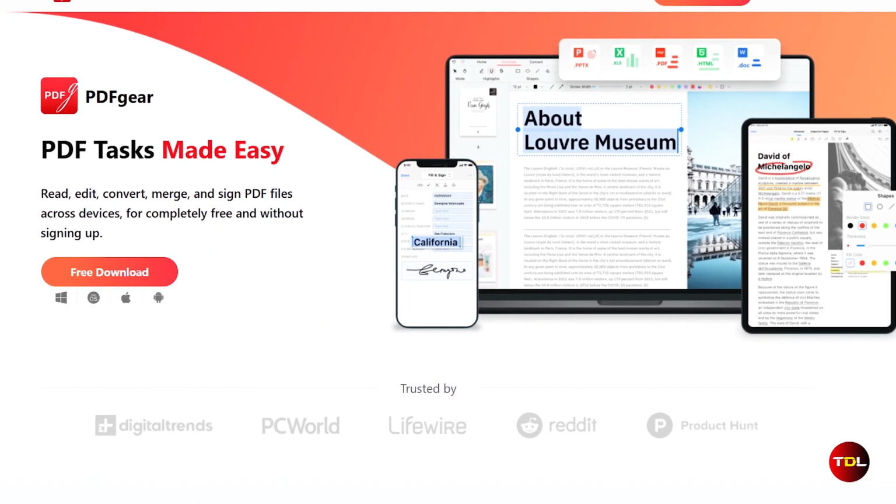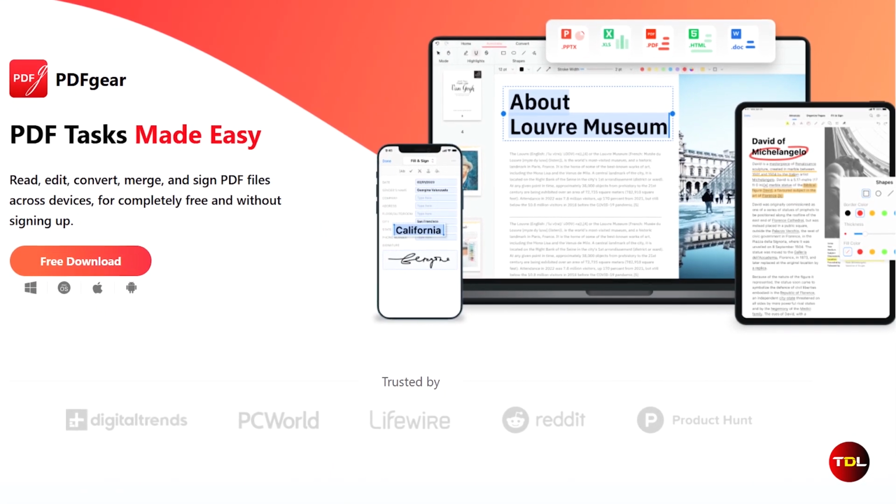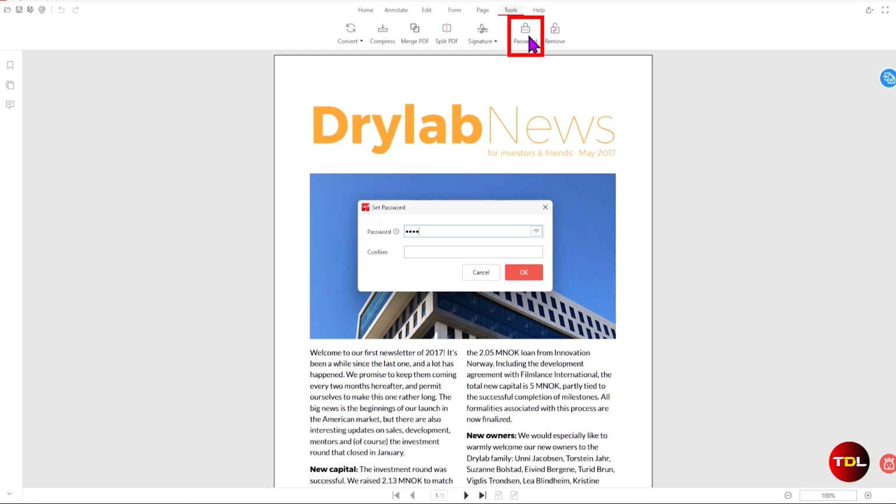One such software is PDF Gear, which offers a range of features for free that are normally available for a price. To begin, open the PDF file that you want to protect in PDF Gear. Next, click on the Tools tab and select the password feature. Type in a strong password and click Save.